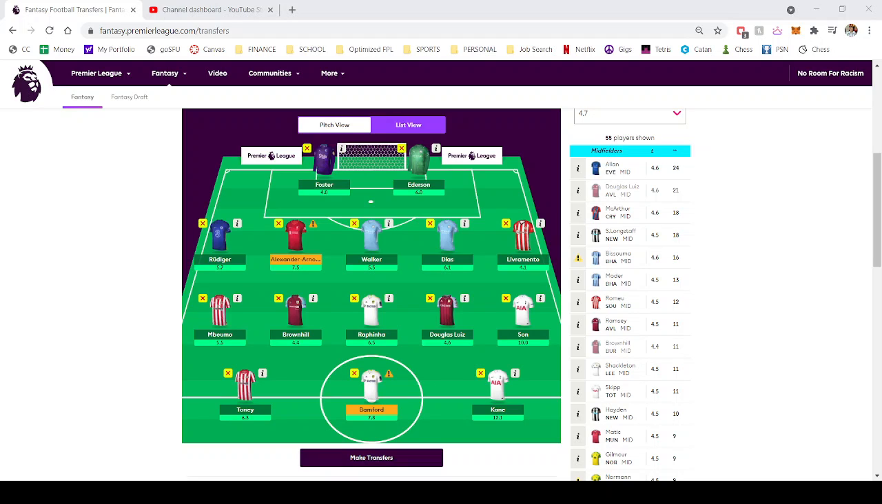So Toney is not an unsurprising pick. It makes total sense to me. So yeah, he's in the team. And Mbeumo also makes total sense. Out of position striker, been playing really well, got good fixtures, and yeah, makes total sense to me again.